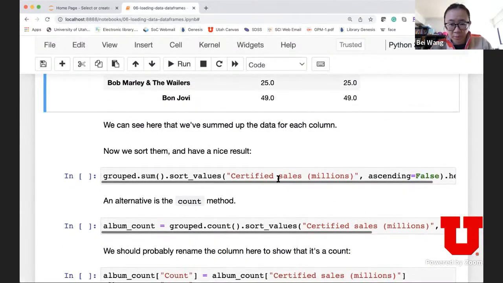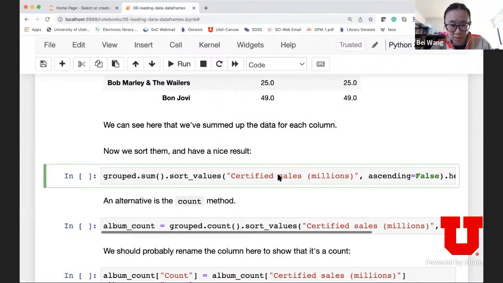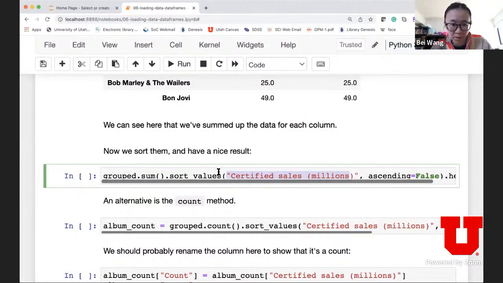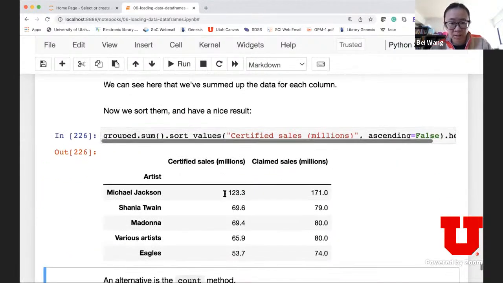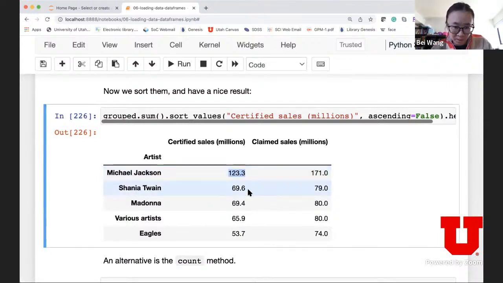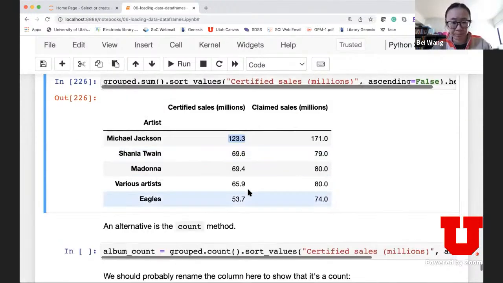The next thing, of course, is you can sort. You can sort based on the certified sales in a descending order. If you look at this line, ascending equal to 0, so it's descending order. You can see the top 5 artists with the largest certified sales. For example, Michael Jackson has the largest certified sales, accumulated to be 123 million.